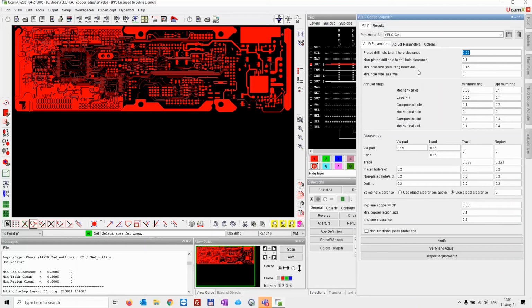Let's have a look at the new GUI. We split it up in 3 tabs: the verify parameters, adjust parameters, and the options. All new features we have are included in here, for example the minimum hole size, of course excluding the laser wire, because for the laser wire you can set a different value.